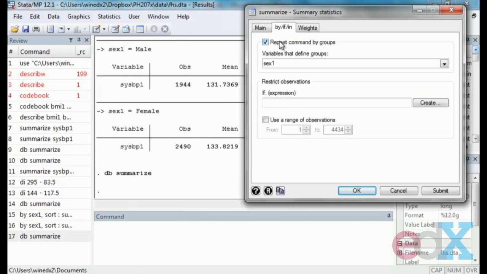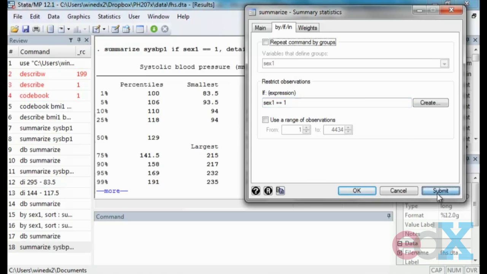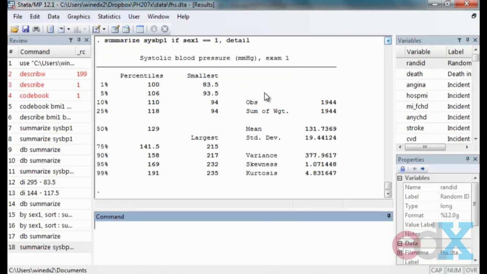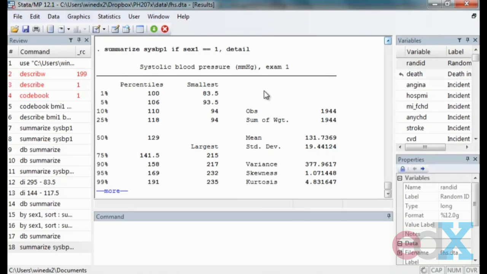So if I get that window for Summarize again, and let's say I didn't want any information about females, I just want to calculate some statistics for males, I could go down and say restrict observations, and say if sex1 equals 1, because if sex1 equals 1, that means it's a male. And then I hit submit, and now you see that I only get information for males in my data set.